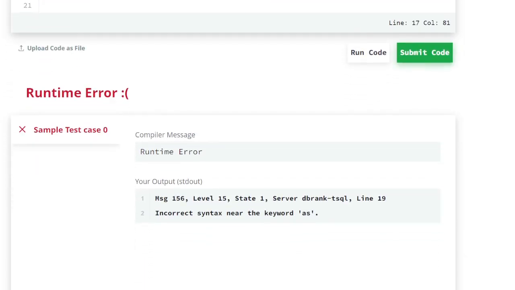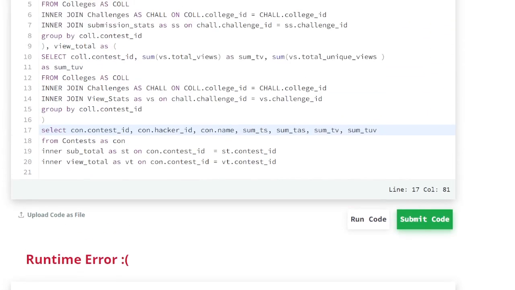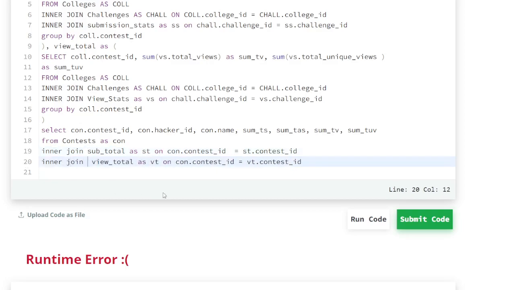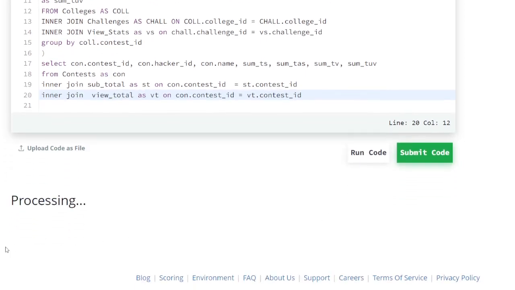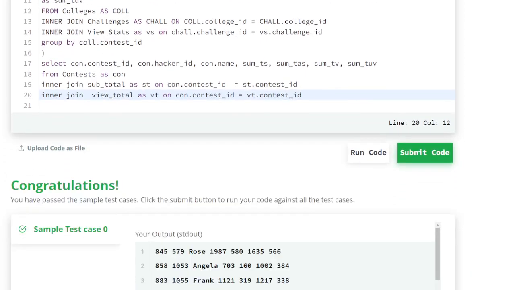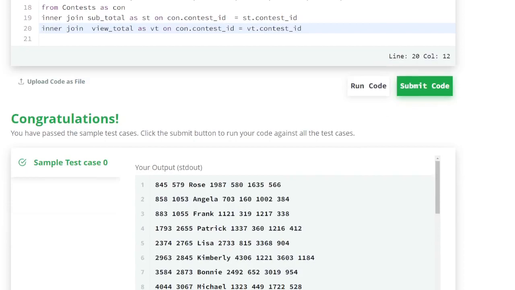Okay, there is an error: incorrect syntax near the keyword as in line 19. Line 19, from contest as con inner. I forgot to put inner join, and here as well, so inner join. Now let me run the code again. Okay, we have passed all the sample test cases and congratulations, we have successfully solved this question.